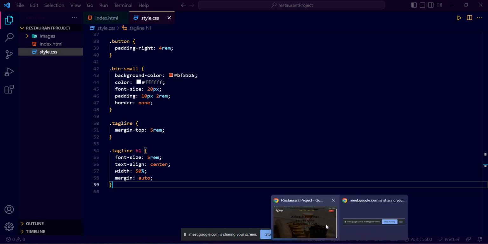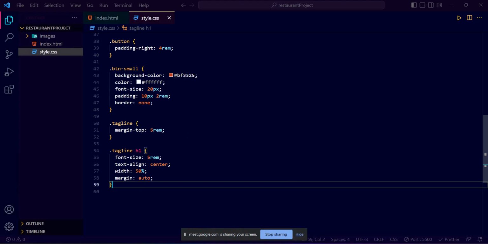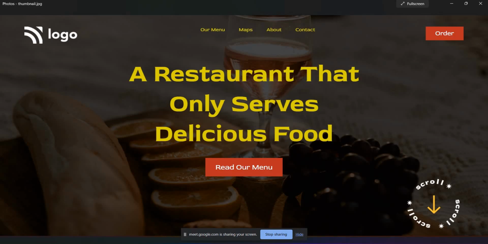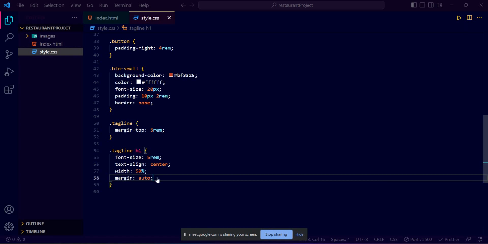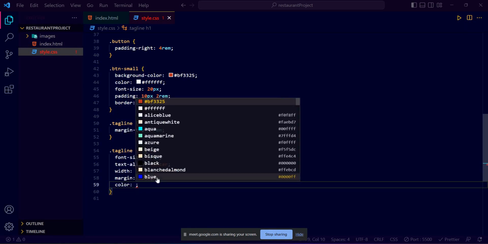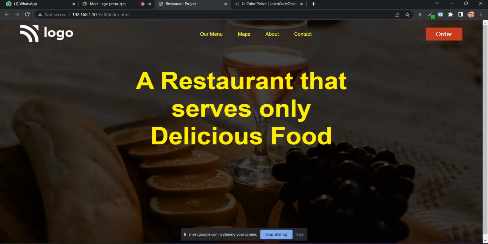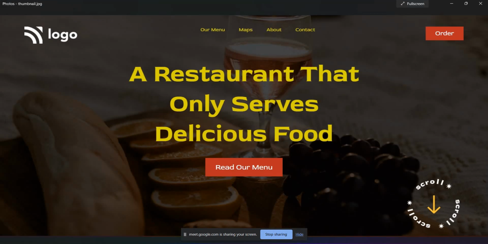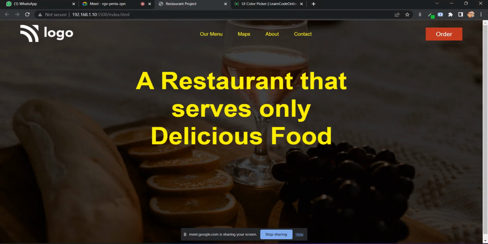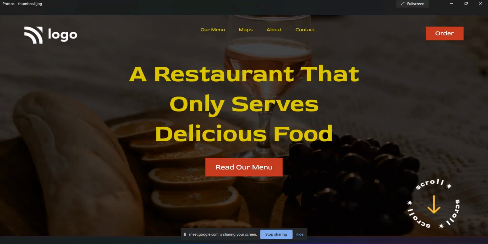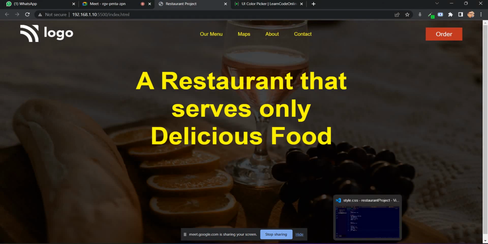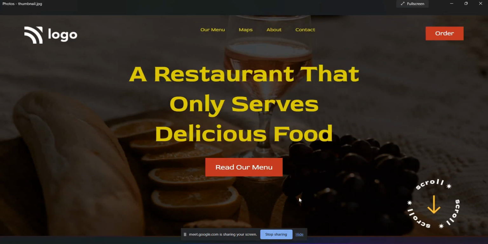I forgot that I need to change the color. So I need to give it a color yellow. Let's check that. Yeah, it's looking quite good. I think they are looking like twins. Now I have already given this tagline.